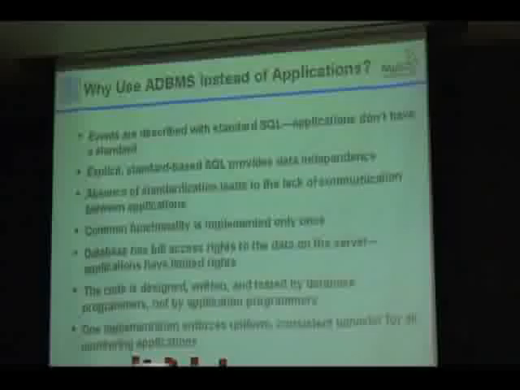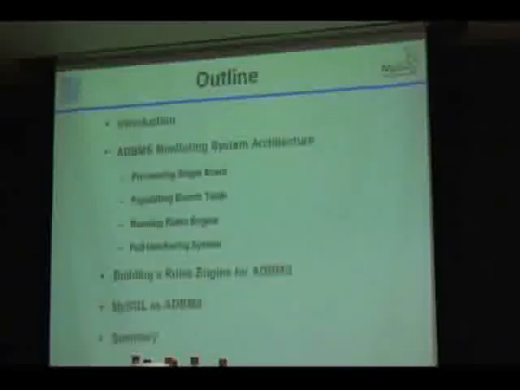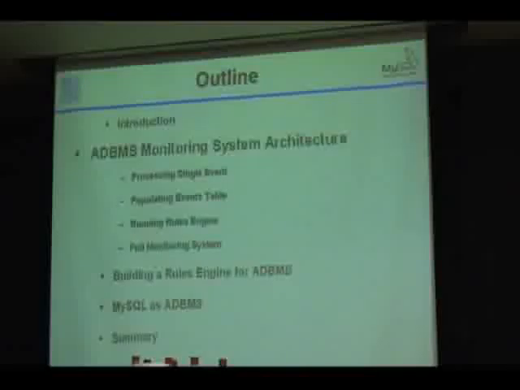Now, once we learn how to use active databases for specific monitoring tasks, we could try to create a generic monitoring application architecture. First, we'll show how a single event is going to be created and processed. Next, we'll describe the event table where the search for patterns happens. After that, we will explain the rules engine and the sequence of steps necessary to generate the notification message for the decision system. And at the end, we will show the whole monitoring system architecture, including the rules engine.